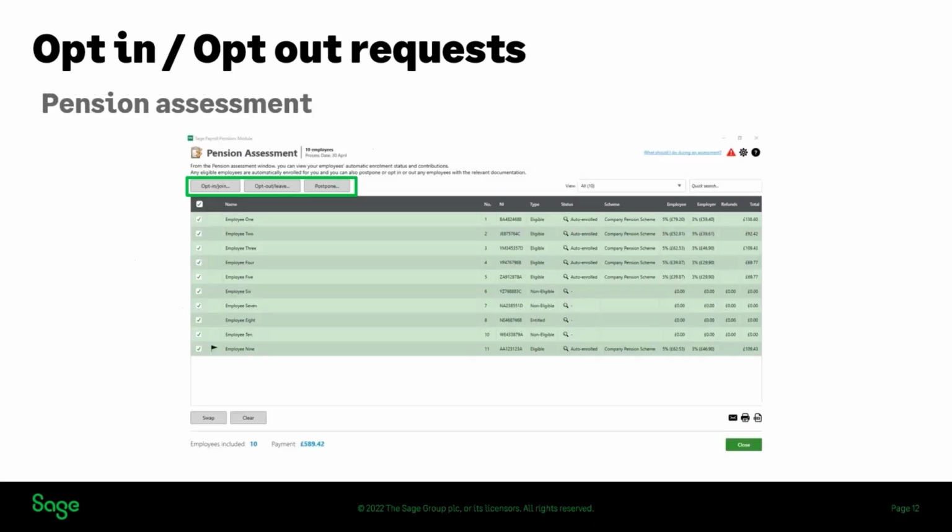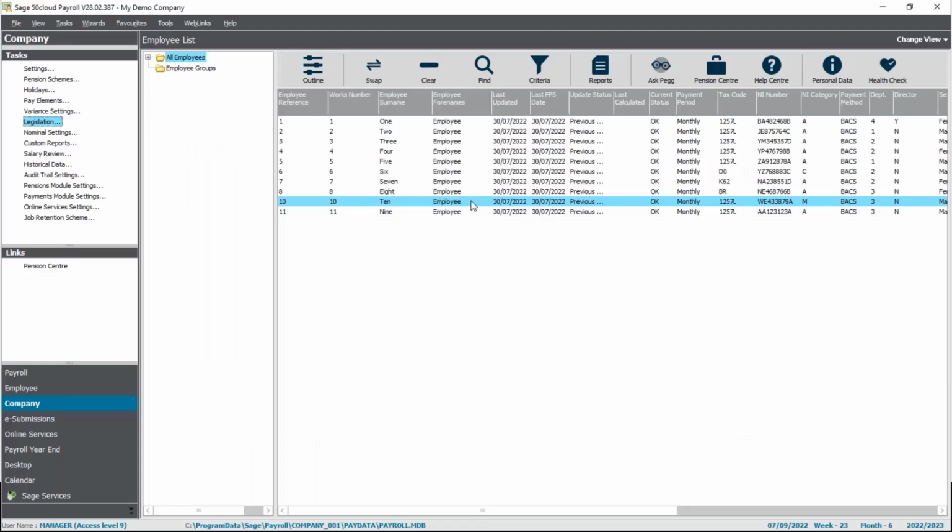And speaking of processing, as I mentioned, we'll do this on a manual basis, but the pension assessment screen, once again, has the options to opt in, opt out, or postpone an employee as well. So you've got the 3 buttons at the top if you're a pension module user. What I'm going to do now is jump back into our program. We're going to use employee 10 as an example as well.